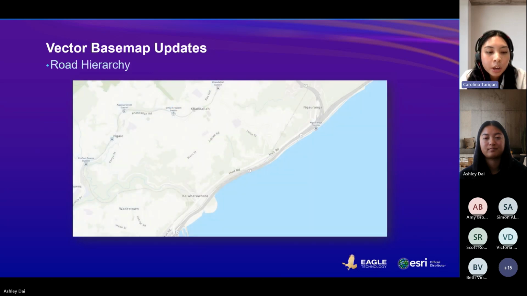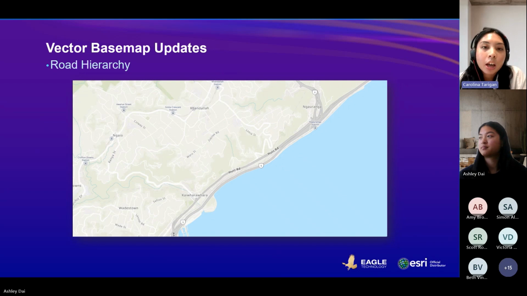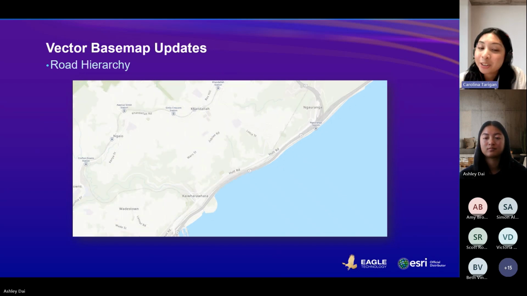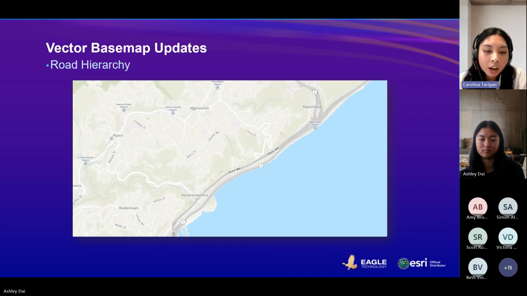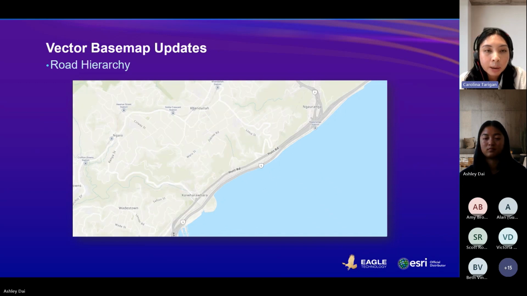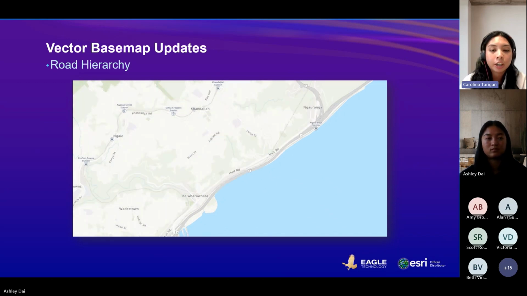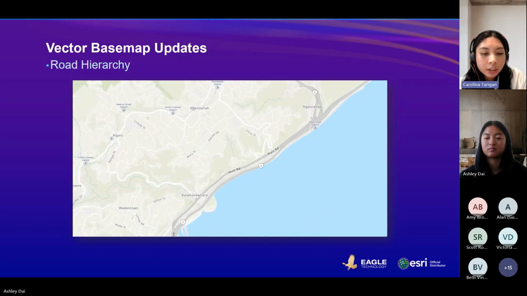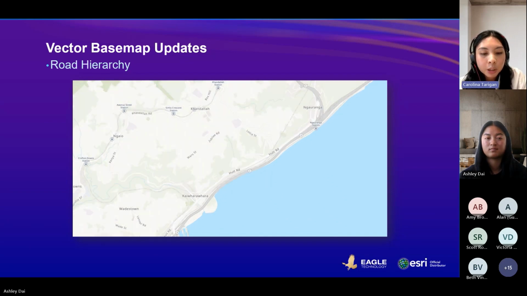Next, we are improving the road hierarchy to better distinguish highway roads and major roads. In Wellington, for example, Hutt Road and the motorway appear side by side, but the current base map might mislead by implying a direct connection. Our upcoming update will address this, offering a clearer distinction between these road types.